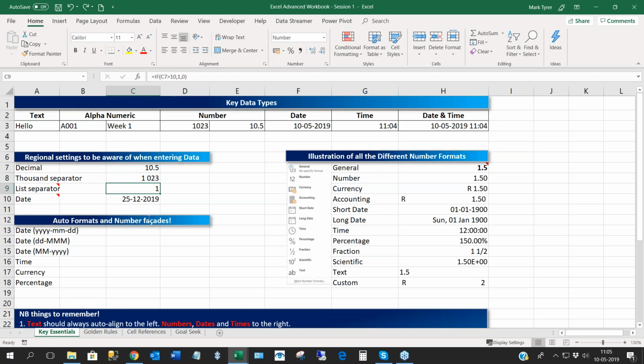List separator, you can't see it at face value here, but if I double click in there, there's actually an IF statement formula. And you can see the arguments there are separated by a comma. In my case, you may very well have that set to a semicolon, especially if your decimal is a comma, that will be set to a semicolon, so it avoids ambiguity. And then your date, that's Christmas Day.